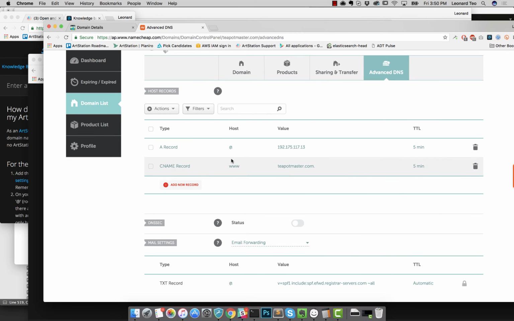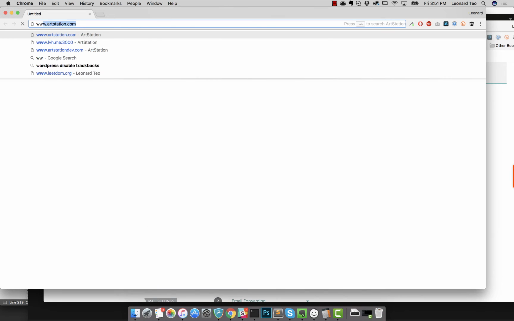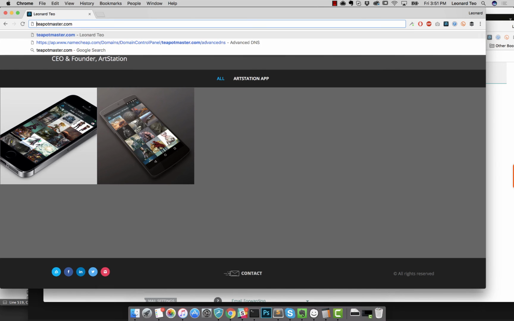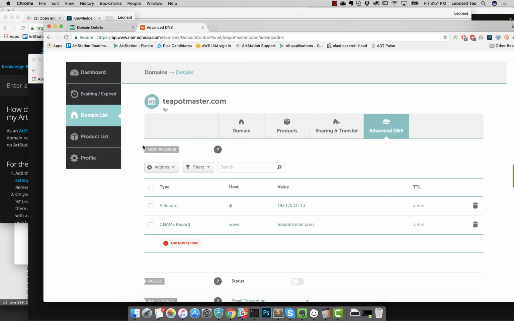So basically what's happening here is that if you go to just teapotmaster.com, it will load this line here, and it will point to this IP address. If you load www.teapotmaster.com, it will load the CNAME record, which will then retrieve the A record and point it back to the correct IP address. So I'll show you what happens with teapotmaster.com. There you go. And there you go. Both of them go to the same place. So that is basically how you set up your domain name. Like I said, all registrars pretty much work the same way. There's nothing to be afraid of.